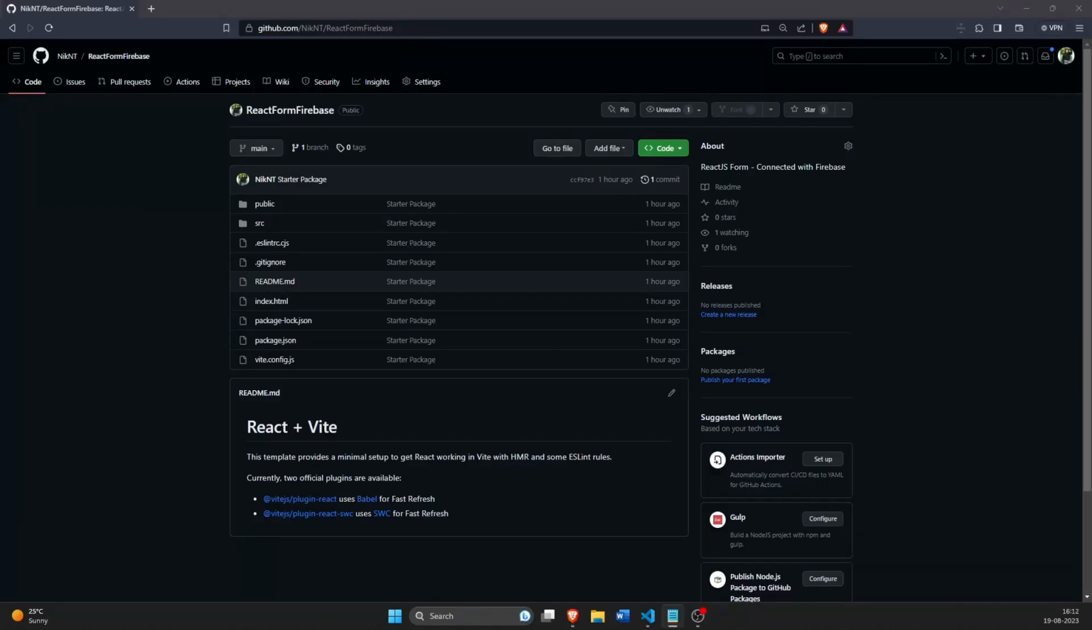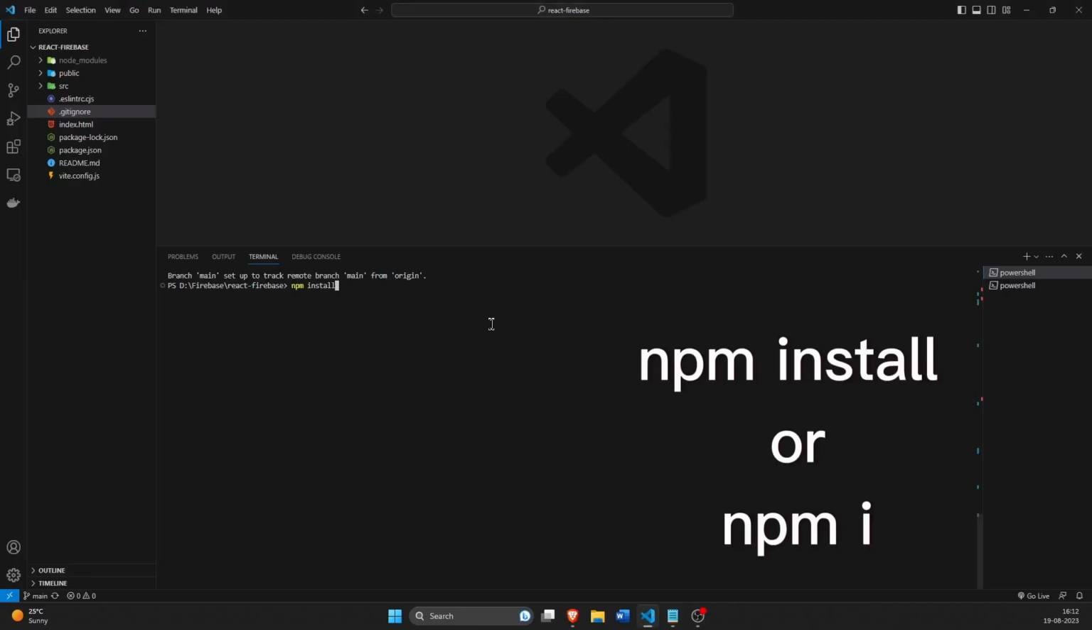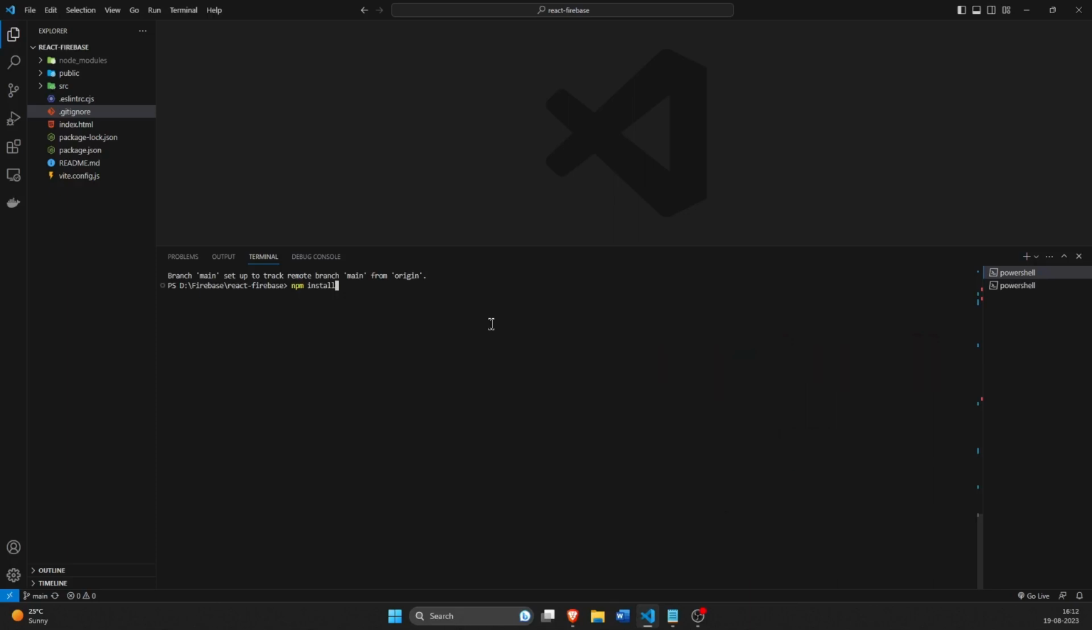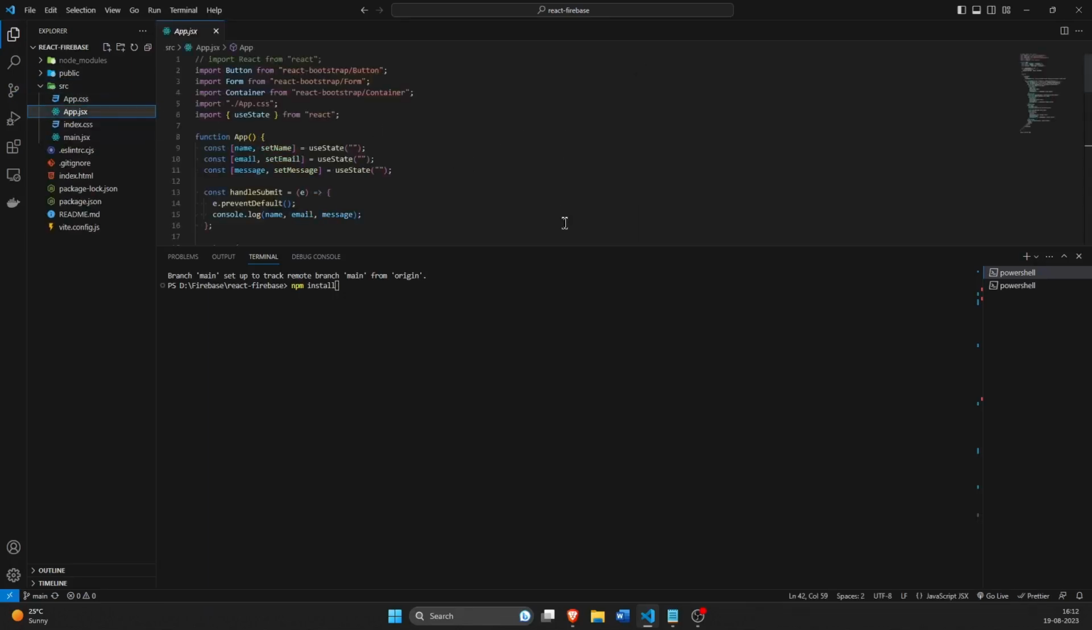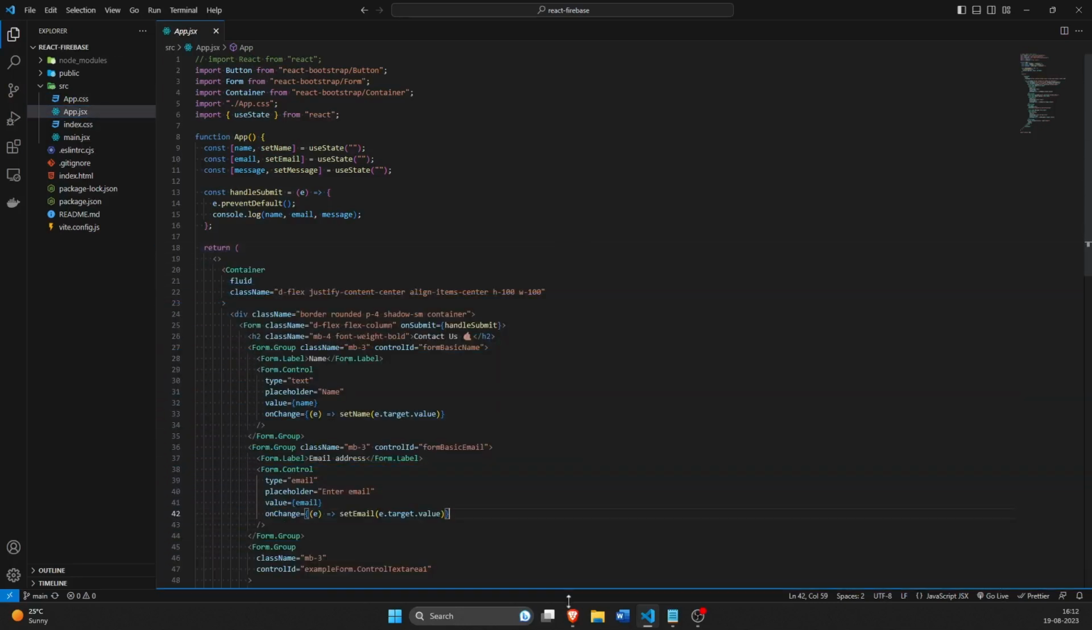Once you clone the repo or download it, please open this up in your VS Code and run the command npm install or npm i to install all the dependencies. I've used Vite over here to configure the project because I believe it's much faster and more efficient. Now if we head directly to our app.jsx, I'll close this. Here we can see that I've used React Bootstrap to style and rapidly design all the components.